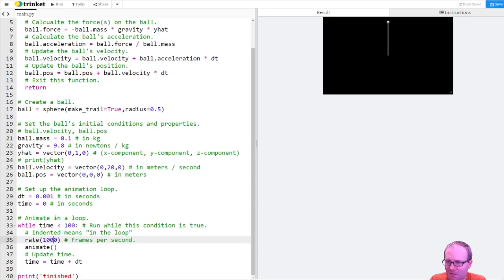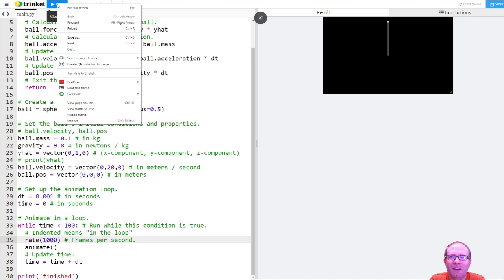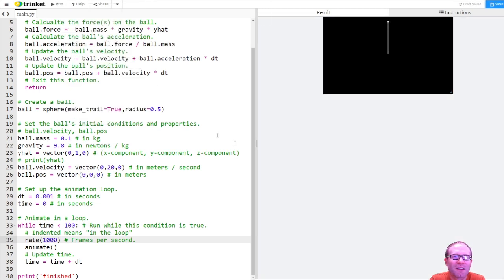All right, I'm going to increase the frames per second by another factor of 10. There we go. Up. And then down. Okay, there we go. Oh, but look, it fell down below 0, right? It shouldn't fall down below the ground. So another way I could do this, right? I can make this condition anything I want it to be. I don't have to make that condition based on time.